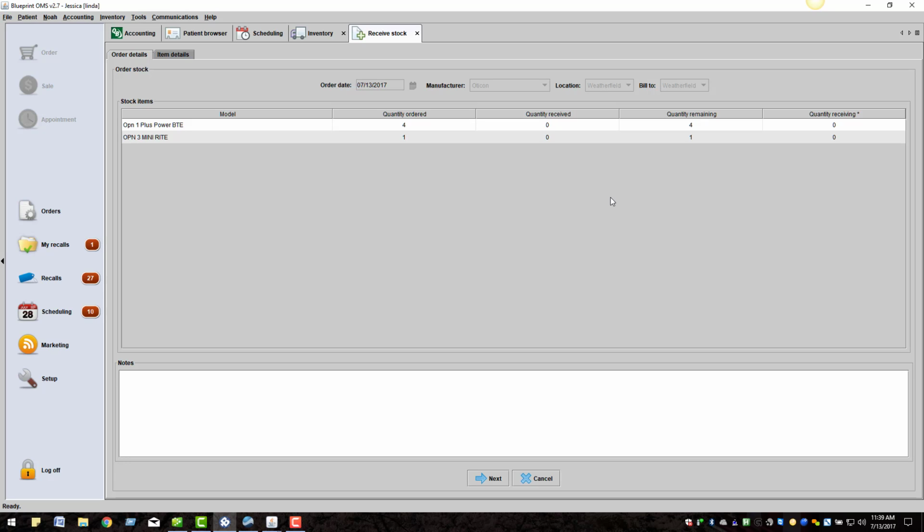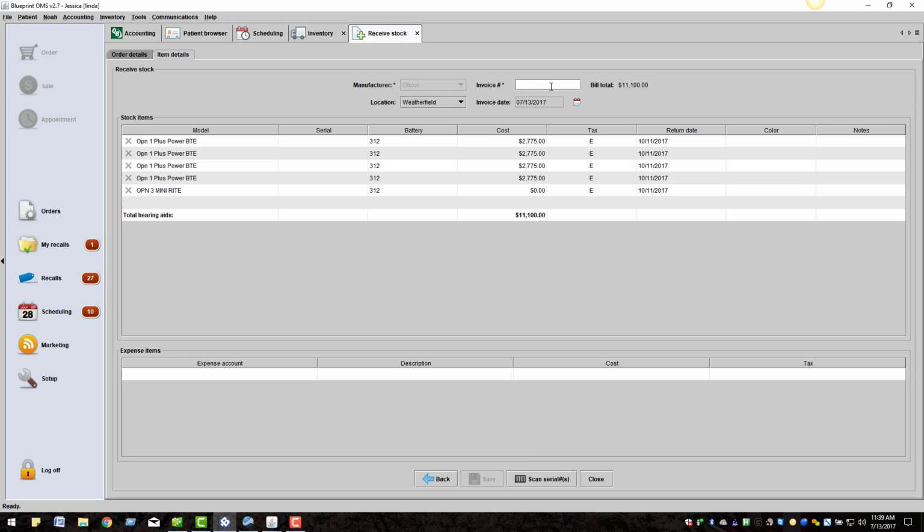Let's go ahead and receive these aids in. You can see the quantity you ordered, and you can click in the Quantity Receiving field and mark how many you are receiving. You can also do a partial receipt if you have not received them all in. If you get the invoice from the manufacturer, you can fill that into the invoice number field.